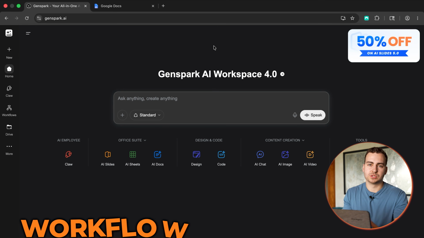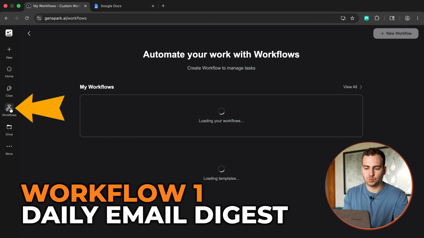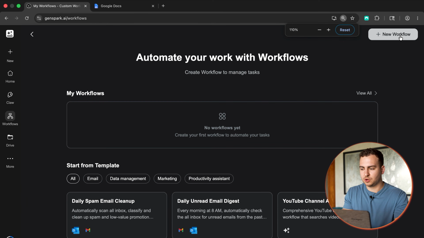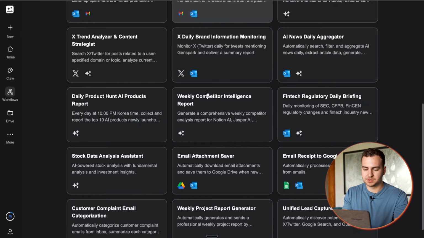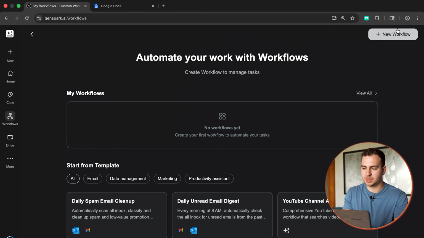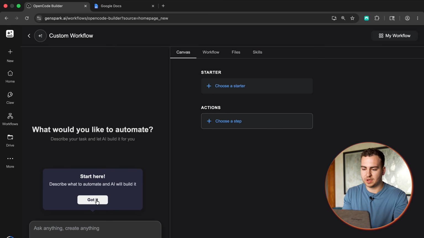Anyways, in order to build the workflow, I'm going to go over to the Workflows tab here, and I'm just going to go and create a new workflow. You also notice that there's some templates here if you want to look through them, but we're just going to go from scratch because I want to show you how to build it without working off of a pre-existing template.